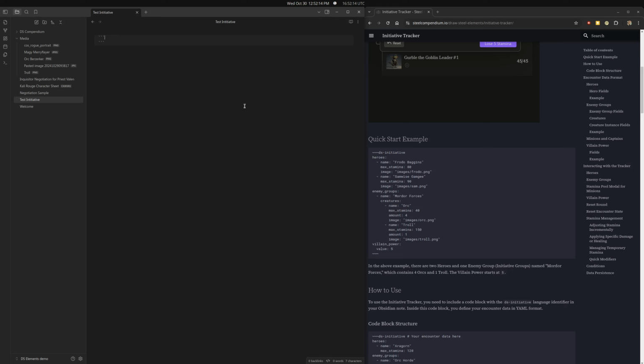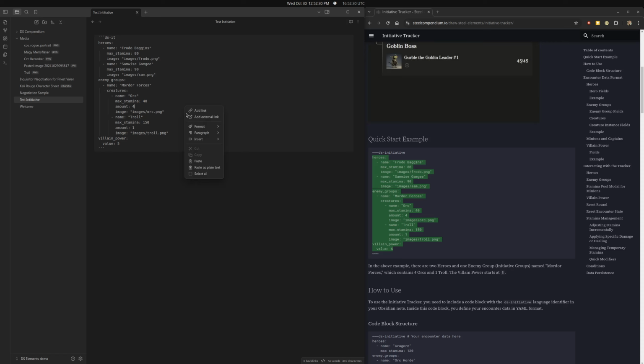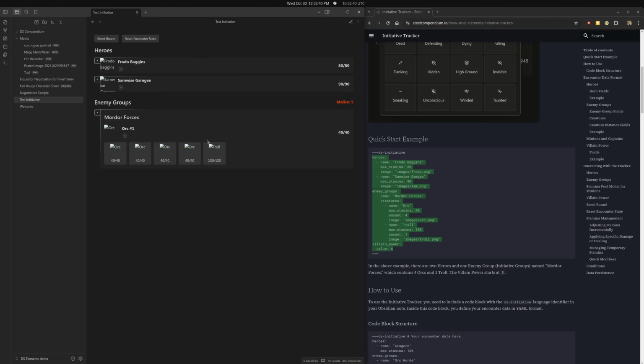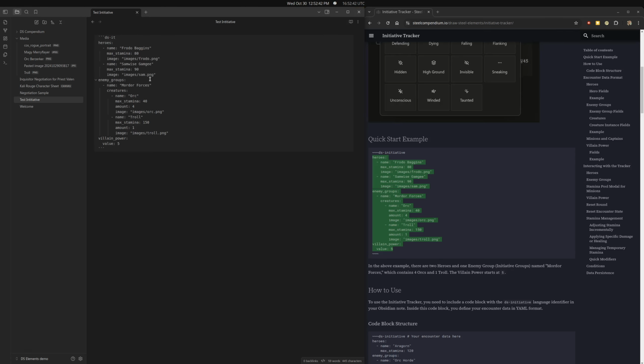As with all the others, we're going to create a code block, and DS initiative or IT should work. IT for initiative tracker. And I think here I'm actually just going to copy this quick start example to get us going. Again, remember to paste as plain text. You can do that in the right click or Control-Shift-V. Just to get us started, because it's annoying to make all these tabs and things like that. And with that, we should have something to get us started.